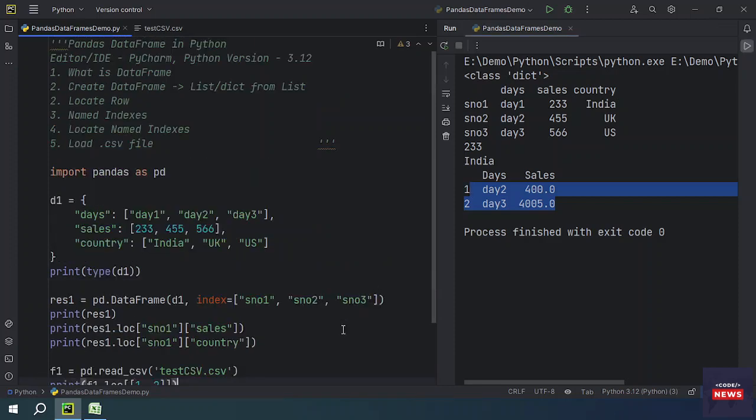So we have seen what a data frame is, how we can create data frames, how we can locate rows, how we can use named indexes, how we can locate named indexes, and then how we can load a CSV file.